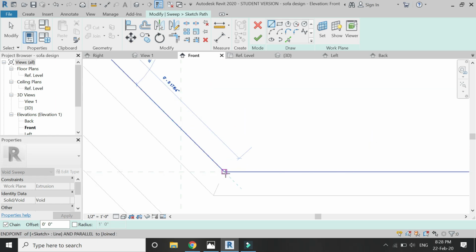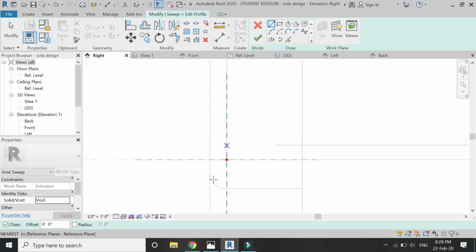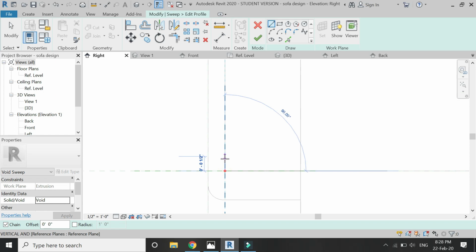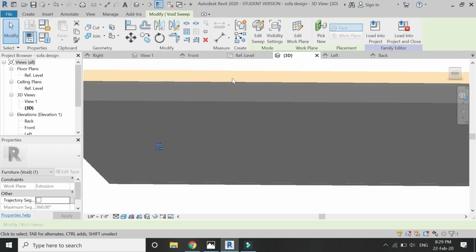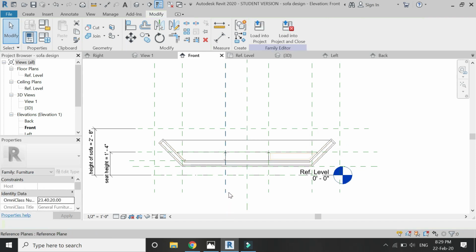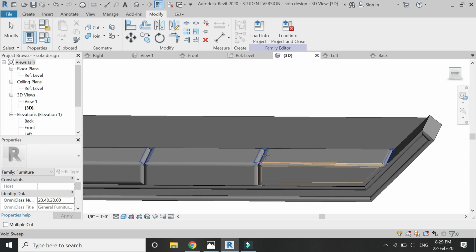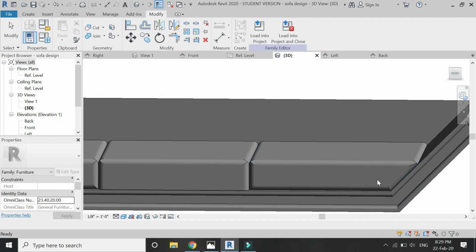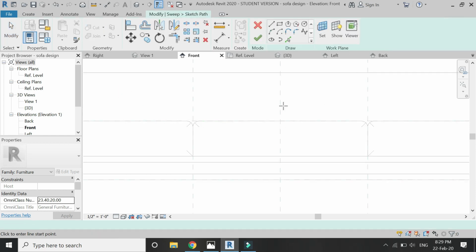For changing the selection area, you can click on tab button. Okay, then create the profile in the right elevation via the same method. You can copy this void extrusion, void sweep, and simply mirror and copy it from the center. Use the cut command to create the cut like this. Repeat this same process of void sweep for the center seat as well.